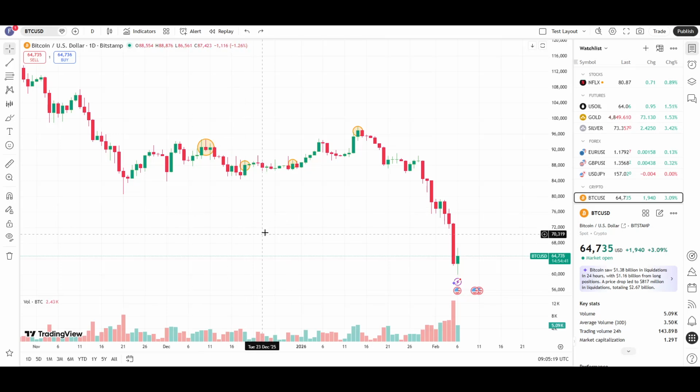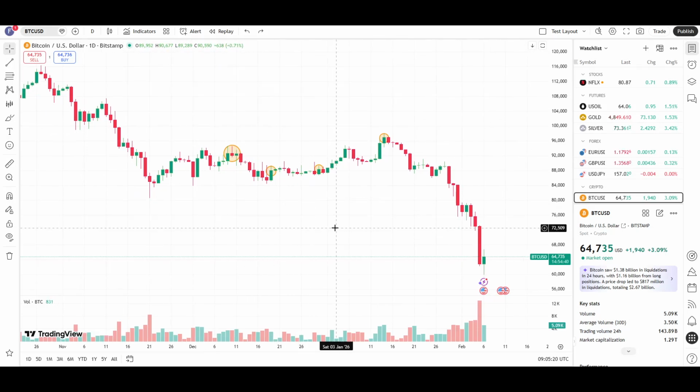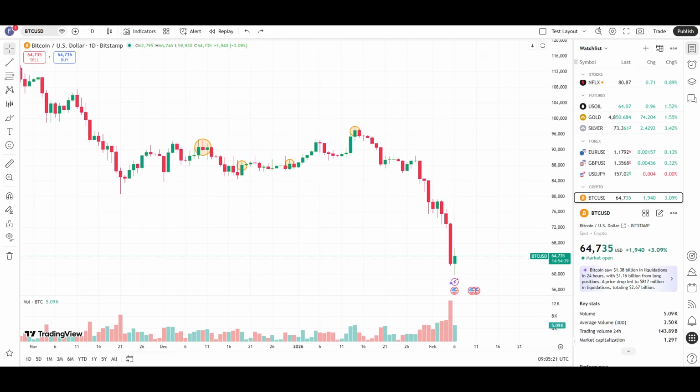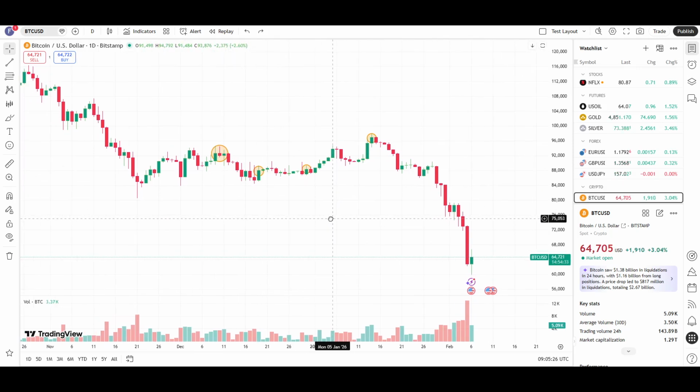In today's video, I'm going to teach you how to save indicator template on TradingView. If you use the same set of indicators over and over, saving them as a template will save you time and keep your charts consistent. Let's walk through it together so you can set it up once and reuse it anytime.